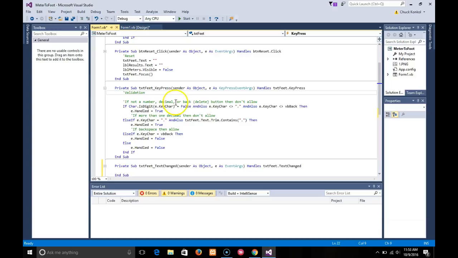In order to do that, let's start out with the first if logic. If it's not a number, not a decimal, or not a back button, then don't allow it. So here I use if Char.IsDigit(e.KeyChar), which is the code to determine which key they pressed, equals false. Meaning whatever key they pressed, let's press letter A, it's going to be false. It's not a number.